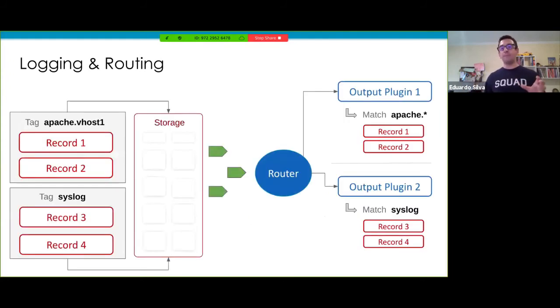Internally, on the input side, we can have many inputs, many filters, many outputs. We have the data that is coming in associated with tags. So with tags, we can say this data is coming from this place, and we want to create a match rule to say, please send this data out to a different destination. On the left, we can see that we have two sources of data with different tags, right? One for the Apache logs, another for syslog information.